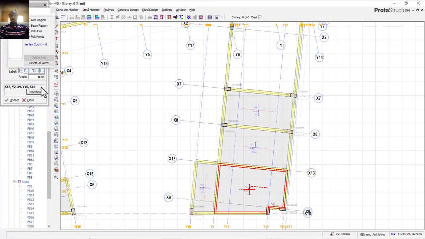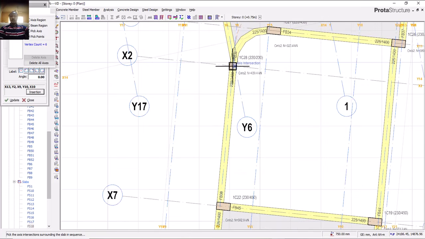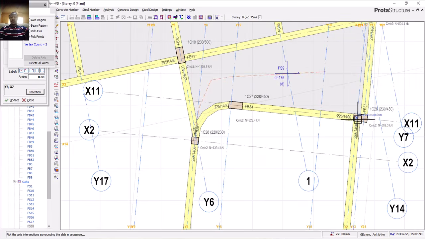Can you see it now? Then I will do that now. This is ProtaStructure 2018. Click on this and come down and click on this. Then come here again. Let me set my point. I'll start from this point here. Okay, this point here, this point here, this point here, and finally this point here.